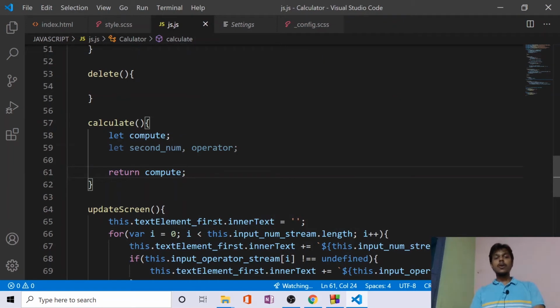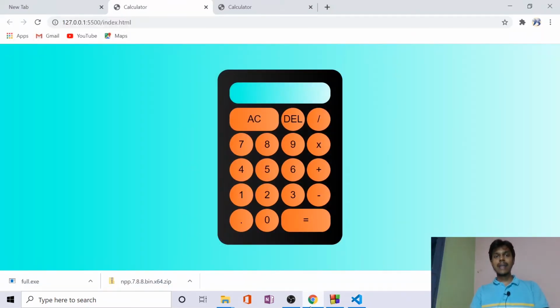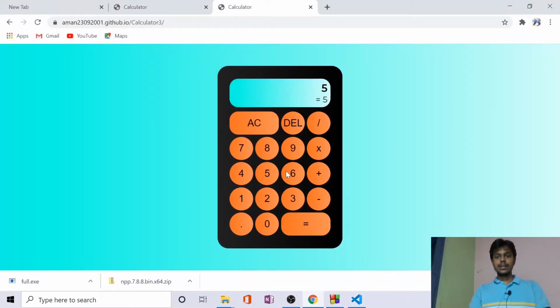So whatever the operation we will perform, we will store that in our compute variable, and we are also returning this compute variable. So whatever the answer will be, we will replicate that on our second screen. If I could show you in our final project, this is the second screen. In here, whatever operation we are doing, the second screen will return us the calculation, and that's what we are replicating in the second screen.